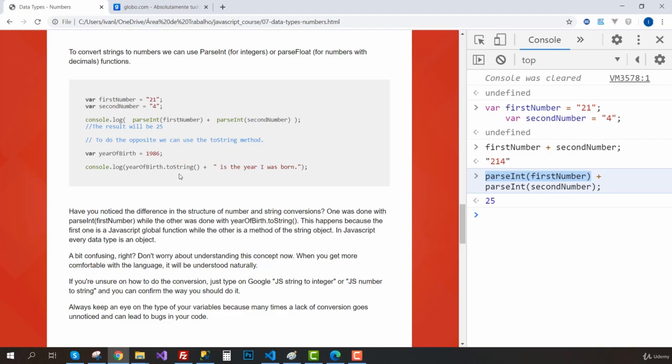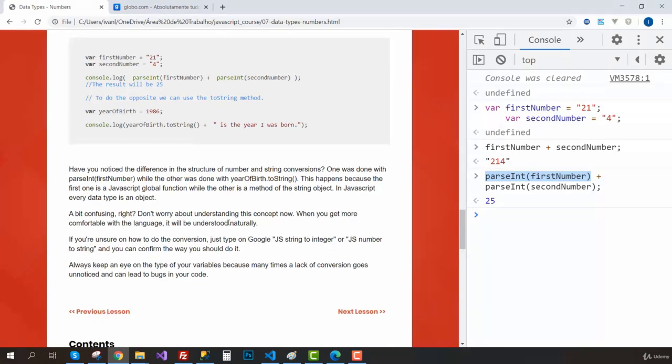Again, this is a bit different. This could be a bit confusing. In the first example, you just write parseInt and put the variable name inside. And to do the opposite, you just put the variable first and then dot toString. I know this is confusing. Some people just hate JavaScript because of this, but don't worry about this now. This is just details. To be honest, I don't even memorize all these things. I don't take space in my brain just to memorize that.